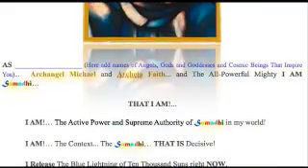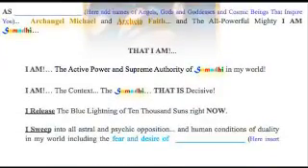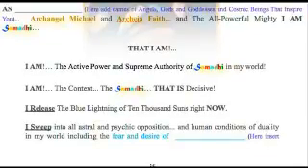As Archangel Michael and Archeia Faith, and the all-powerful mighty I Am Samadhi that I am. I am the active power and supreme authority of Samadhi in my world. I am the context, the Samadhi, that is decisive. I release the blue lightning of 10,000 suns right now.